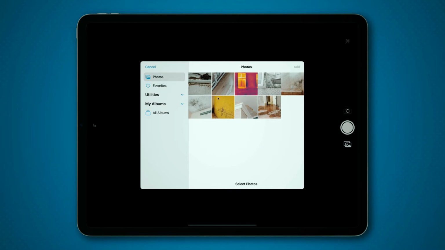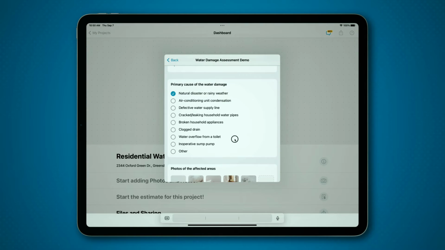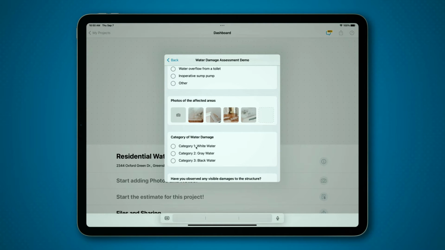This is really nice if you have a bunch of photos that you've taken on site that you'd like to add to the project. So here you're seeing I'm doing a bulk add. I'm adding 4 photos all at once. Once I click add, those will populate in that area right there and be available on my export.